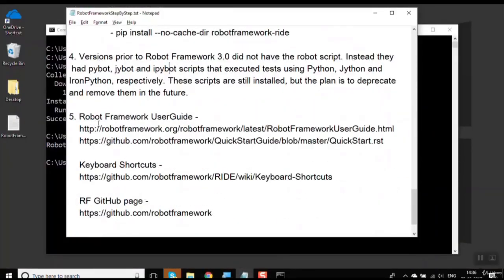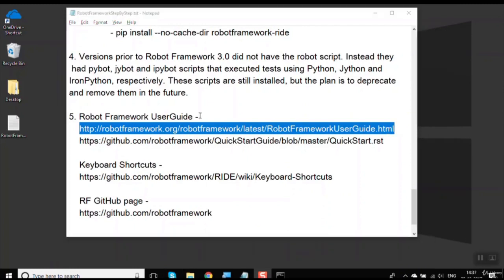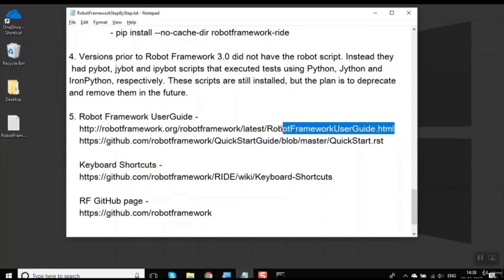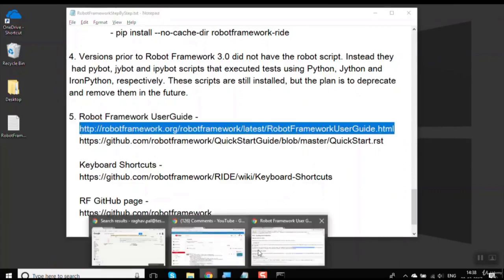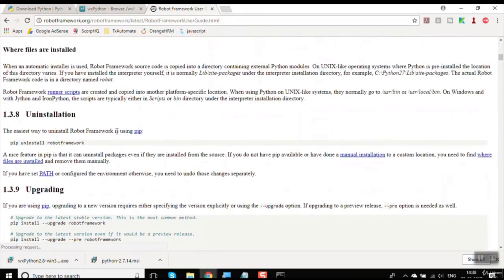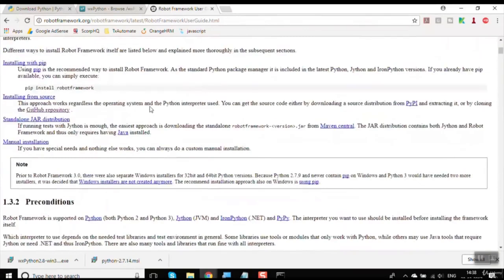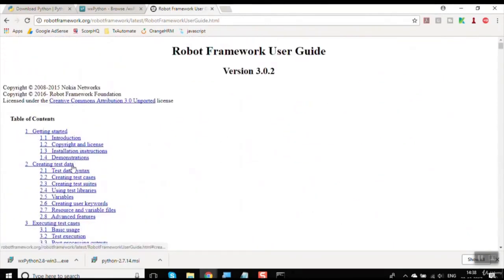Then there are some useful links. So this is a link for robot framework user guide. I will also provide all these links in the description of this video. So here you can go to the robot framework user guide. So let me go here. Yes, so here we have the robot framework user guide, and you will find a lot of information here on how to get started, and very basic concepts here.